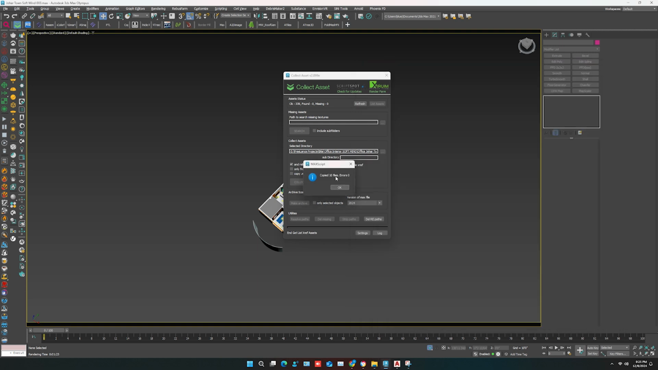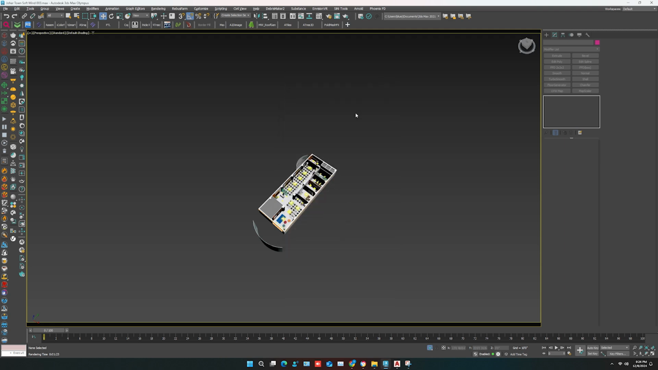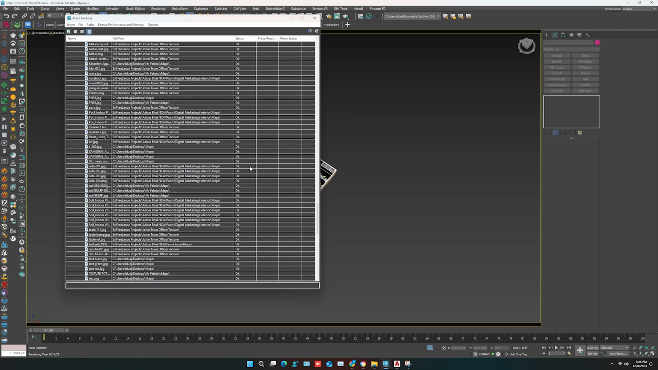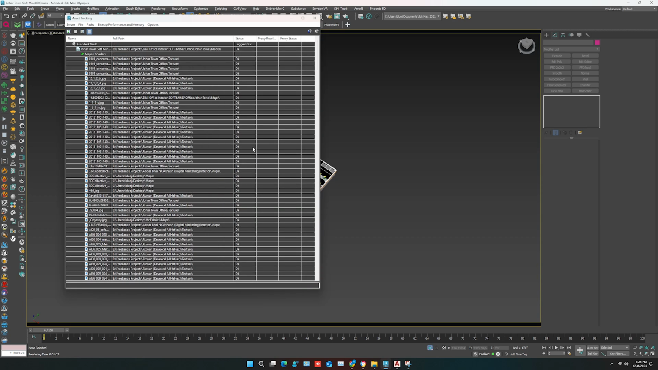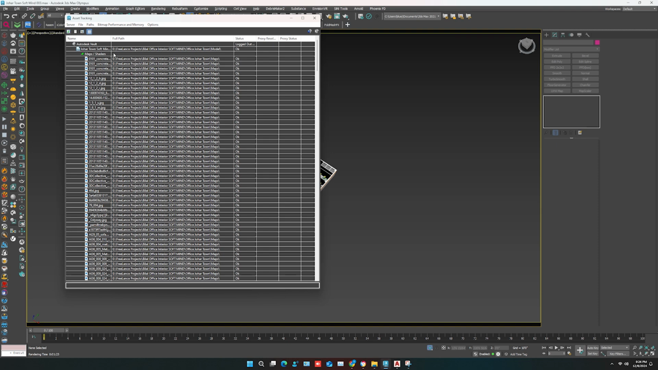When it's done, click on OK and close it. Now open Asset Tracking again. Refresh it. Now you can see all the path locations are the same.